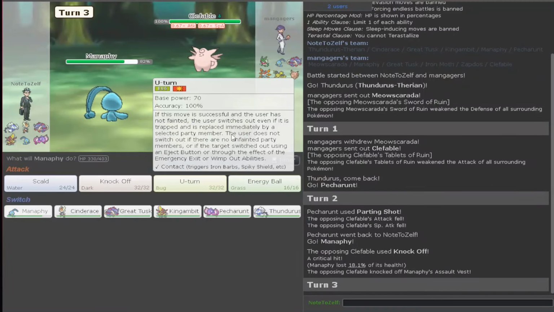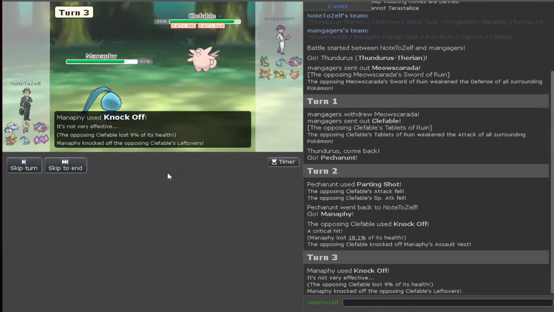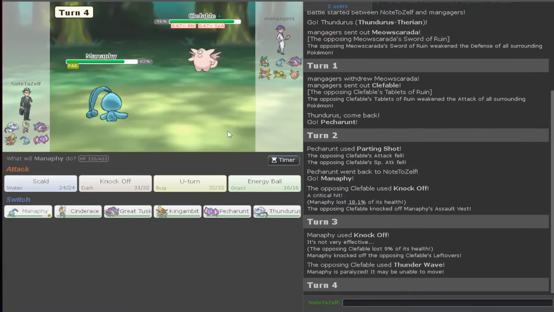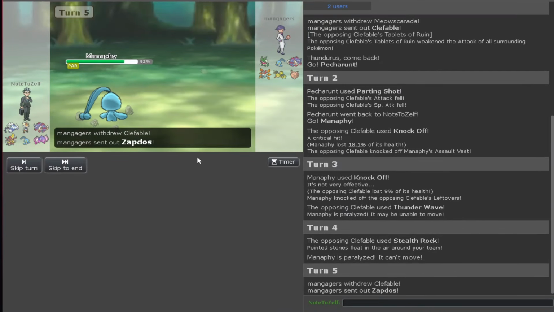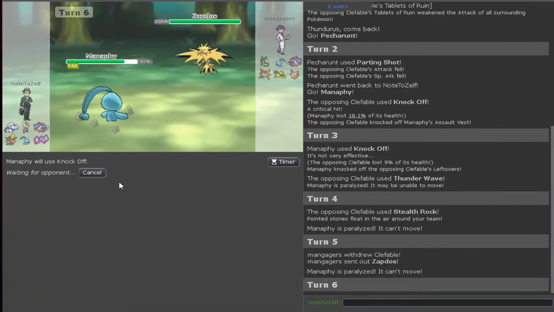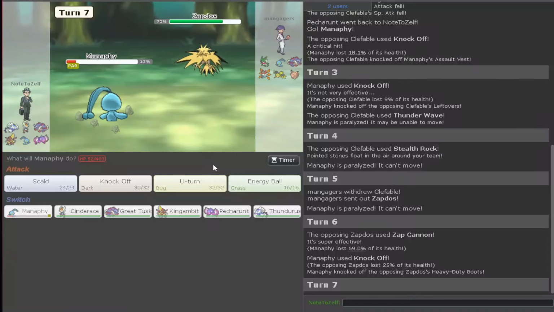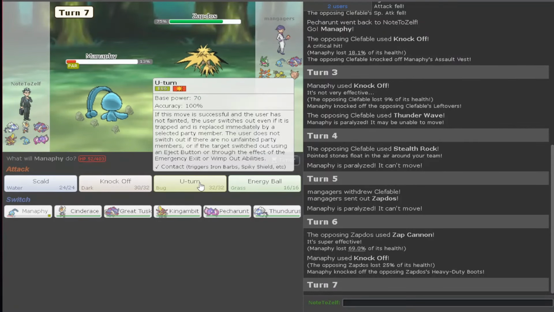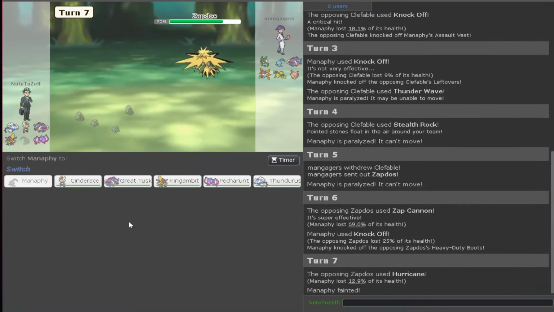No, he just knocks off the AV. Alright, fine. I didn't think that would be the play. Thunder Wave. Okay. I'm now slower than you, so that's good. I get slower momentum, if I can get off the momentum, that is. Okay, sure. No Guard Zap Cannon. At least I know it's not Primordial Sea. It could be Primordial Sea Manaphy then, but I don't think it would be.